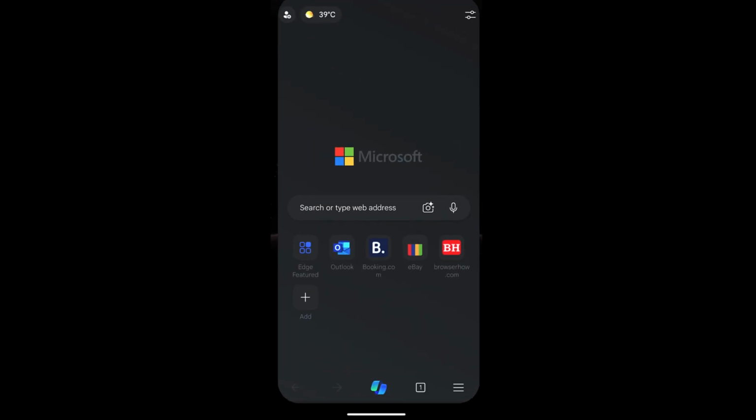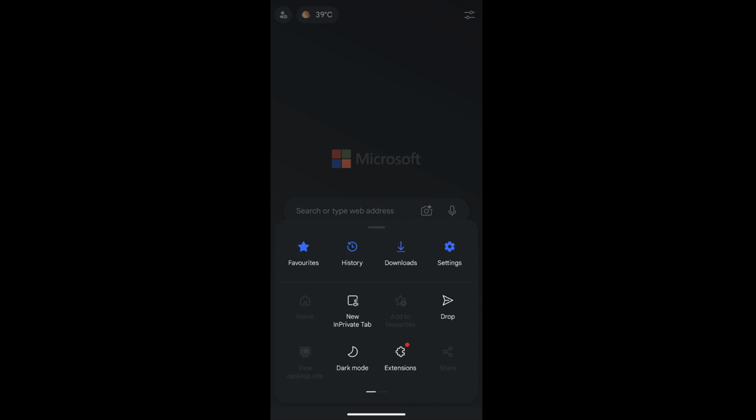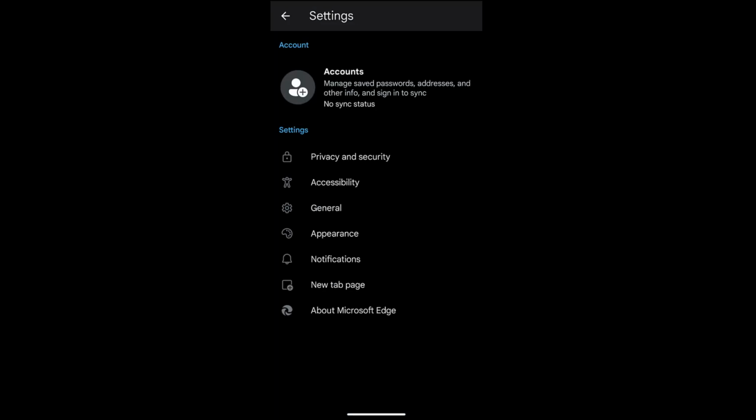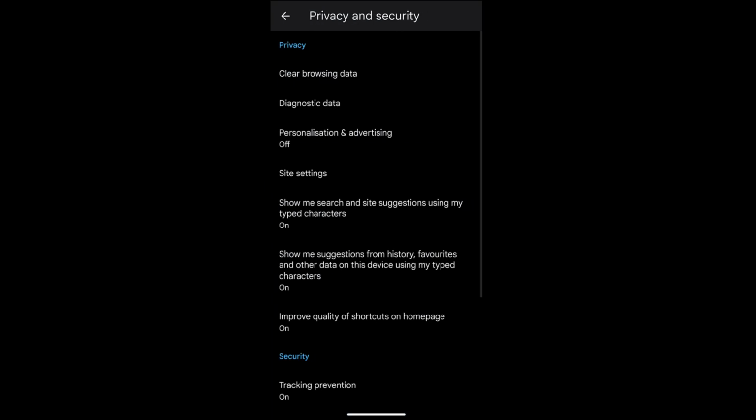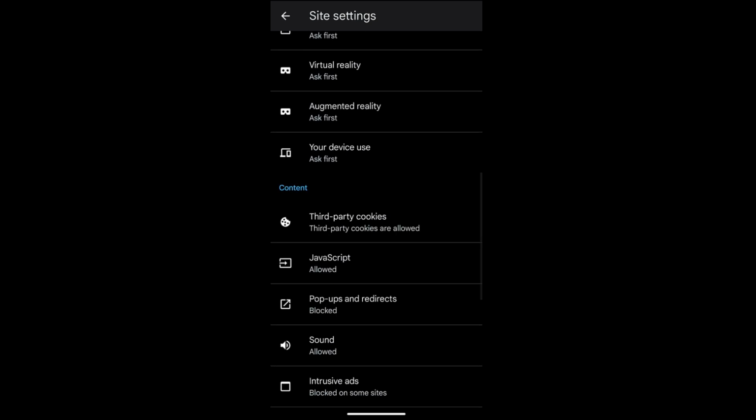Hello guys, in this video we are going to learn how to change the JavaScript settings or the JavaScript execution in the Edge app on Android. Tap on these three bar options, go to settings, and within the settings select privacy and security and choose the site settings. Within the site settings you have this JavaScript setting under the content, which is set to allowed.